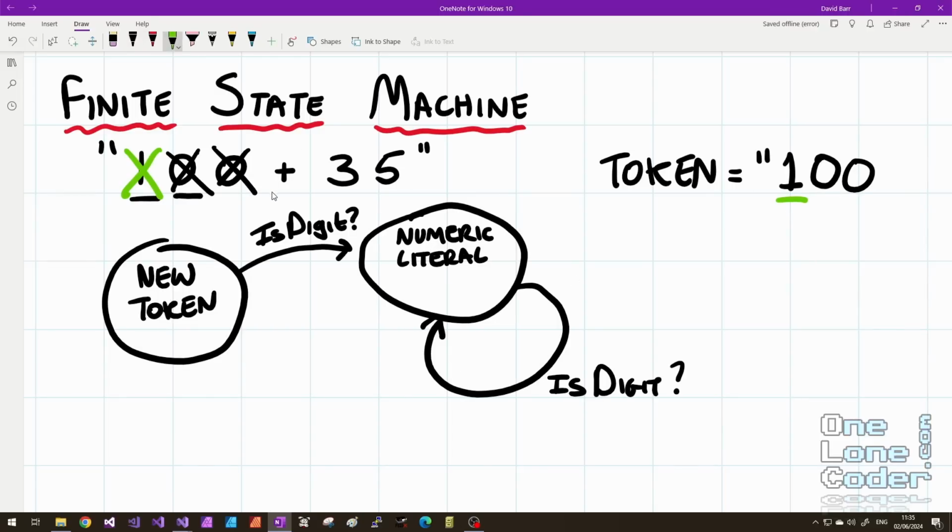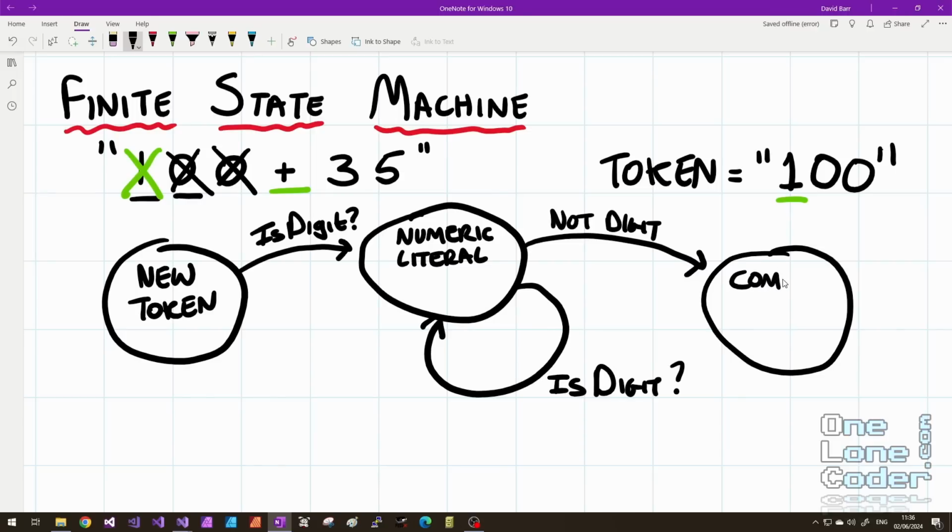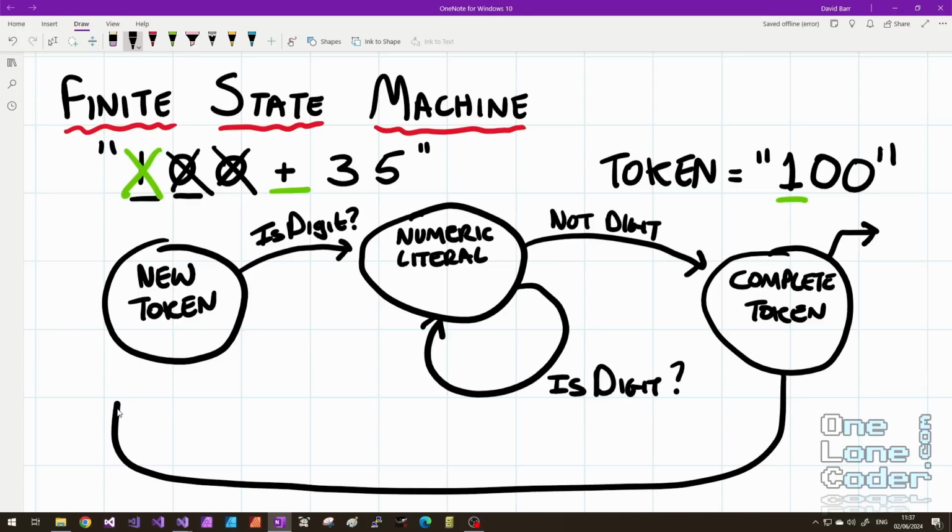Now, the front of our string is this plus symbol. This is clearly not a digit. It's not a digit, so I'm not going to consume it just yet, but I am going to finish off my token, classify it as a numeric literal, and go to my complete token state. The complete token state outputs our classified token to some output container, but then immediately moves us right back to our new token state. Recall, this resets our accumulated token.